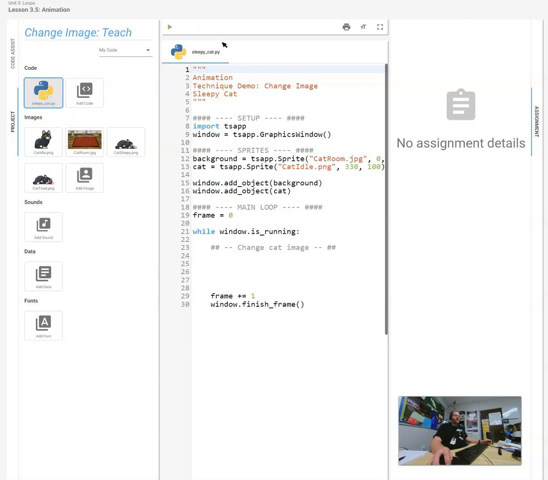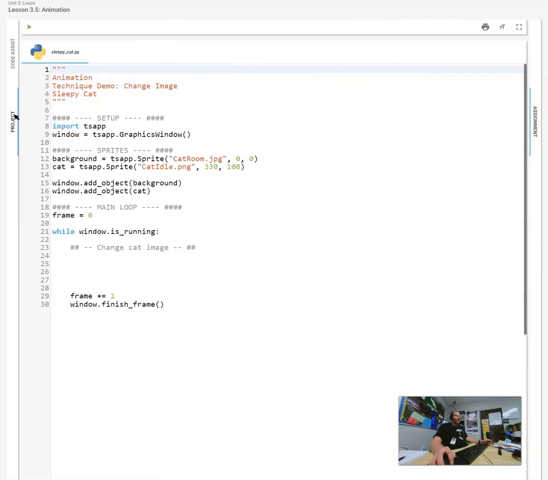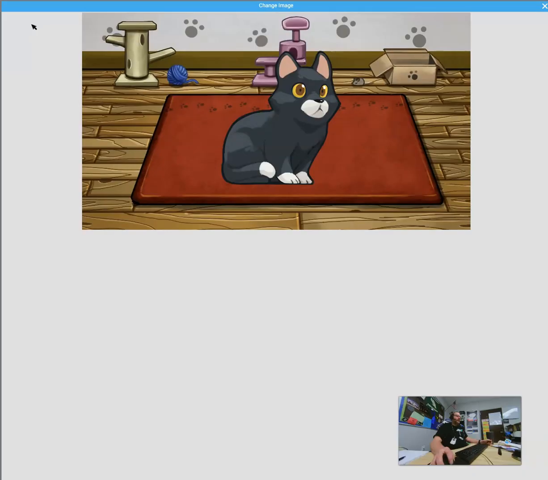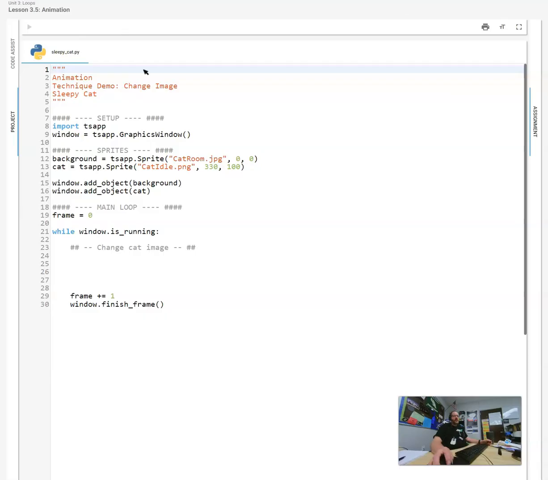Let's make you a little room over there. Let's get rid of that assignment panel for a minute and close that project panel. All right, and let's run it. So right now we notice we have the cat, and it sits there. And it sits there. But we want to make some changes to that.